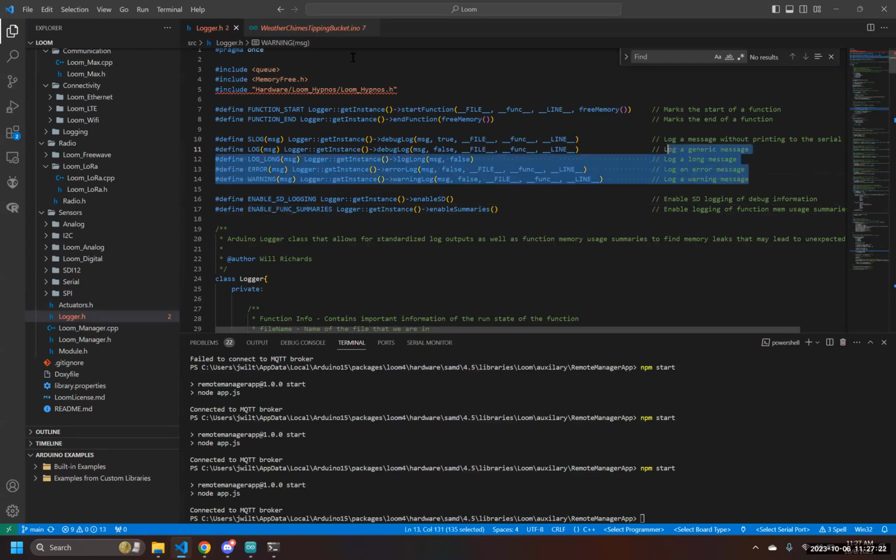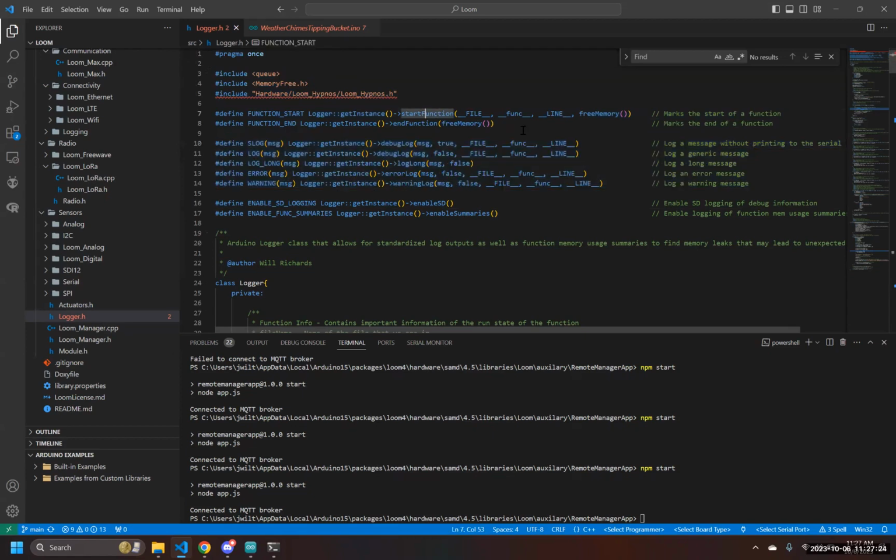Coming back to the actual logging statements themselves, we'll just work our way down. The slog is a slight variation of log. All it does is, hold on.